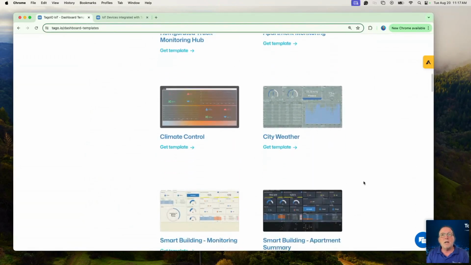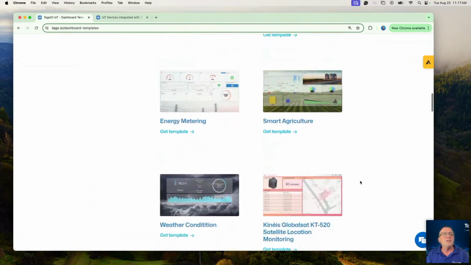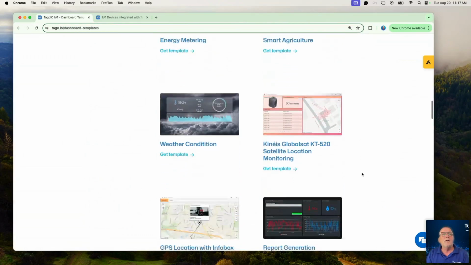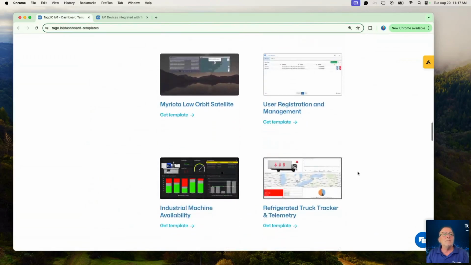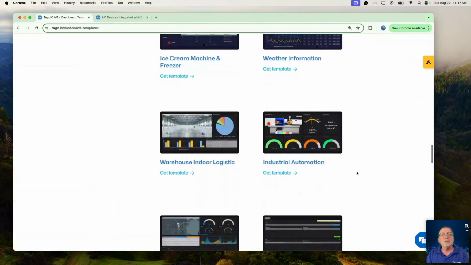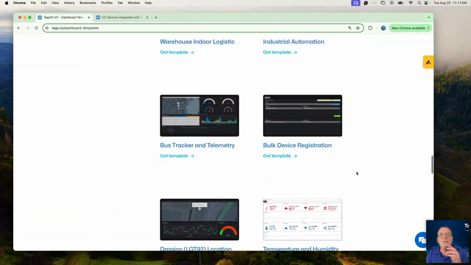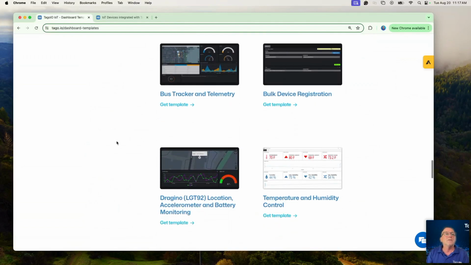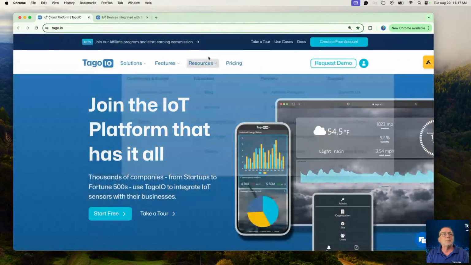Again, extremely popular. We're adding to these quite often for different templates that we have. But as you can see, we have energy, weather, GPS. There's a lot of different templates here. So I highly recommend that you start using these templates. This way you don't have to start from scratch. It's really a jump off point for you. So again, lots of templates there. That's a great resource as well.